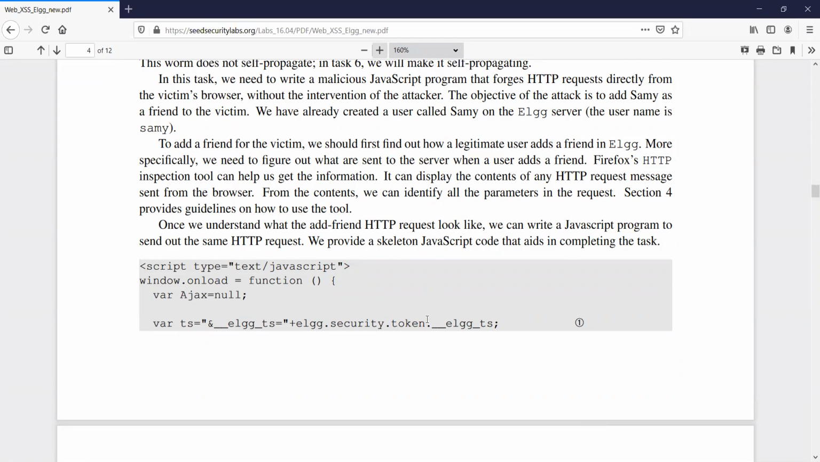Okay? The objective of the attack is to add Sammy as a friend to the victim. So basically then what does that tell you? The thing that you should be looking at is whenever a valid person wants to add a friend, what do they do? Well, they go to that page and click on the button add a friend, right? So that's really what you need to do as the attacker and capture that information in Live HTTP Headers. Okay?